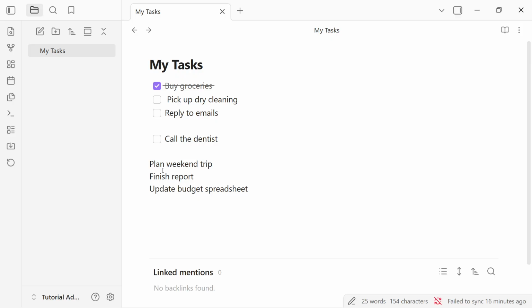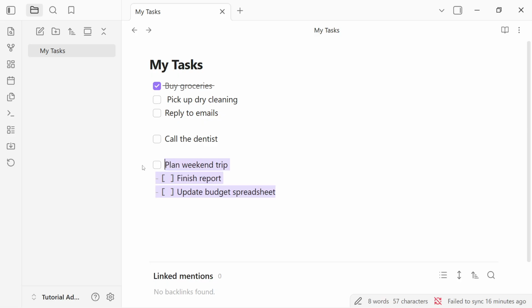Highlight all 3 lines together. Then press Ctrl+L on Windows or Command+L on Mac. Obsidian converts the full selection into checkboxes at once, so all 3 lines become task items together.